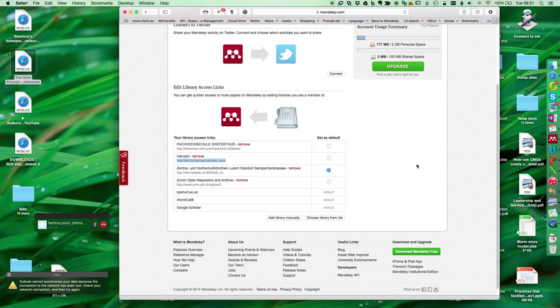Yeah. It should be searching through Google Scholar. So instead of having to go to Google Scholar online, you would actually do it through Mendeley, which is more efficient, because then it pulls the document into Mendeley. Okay?